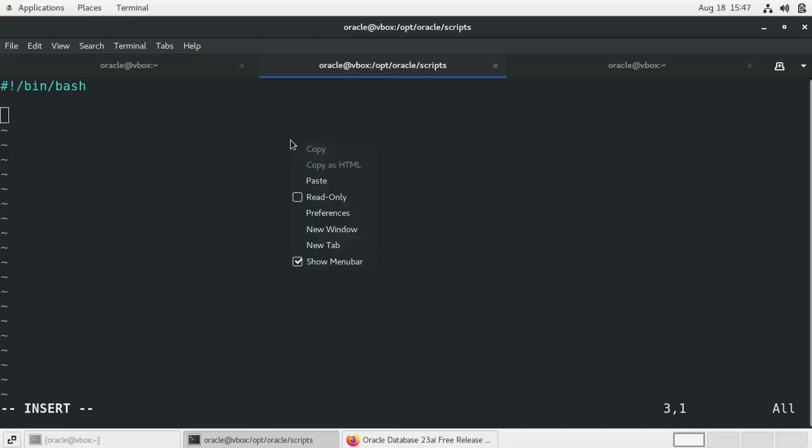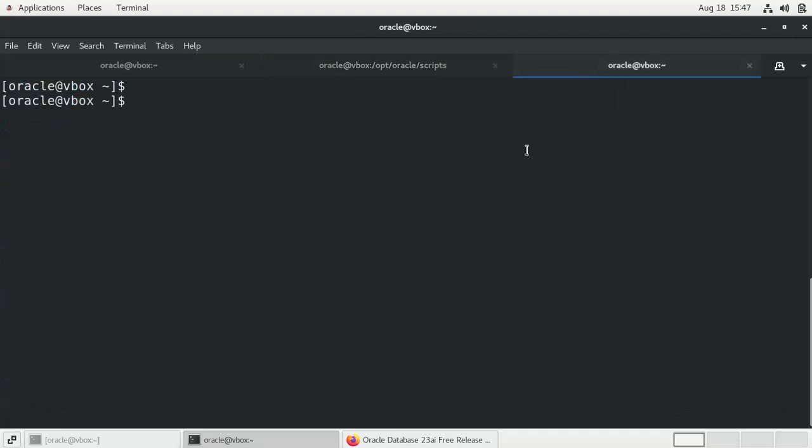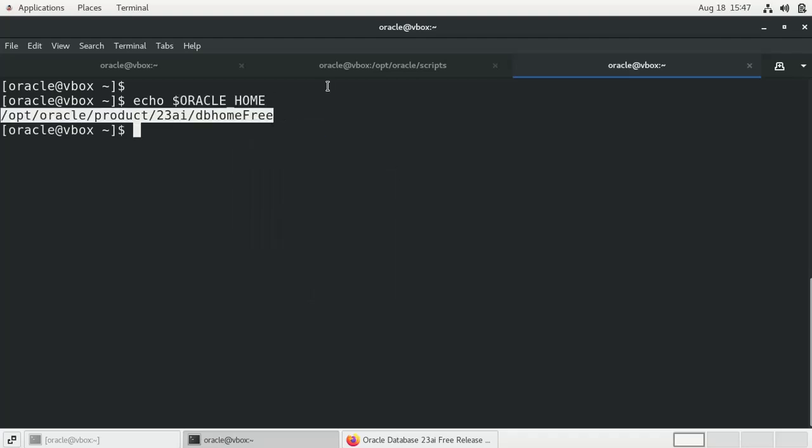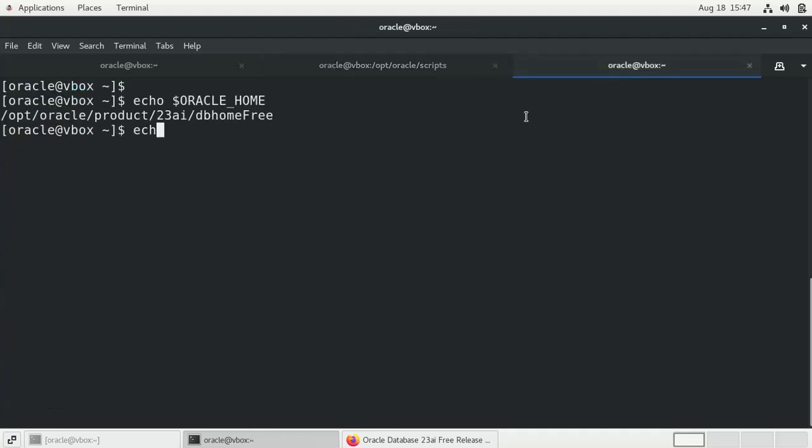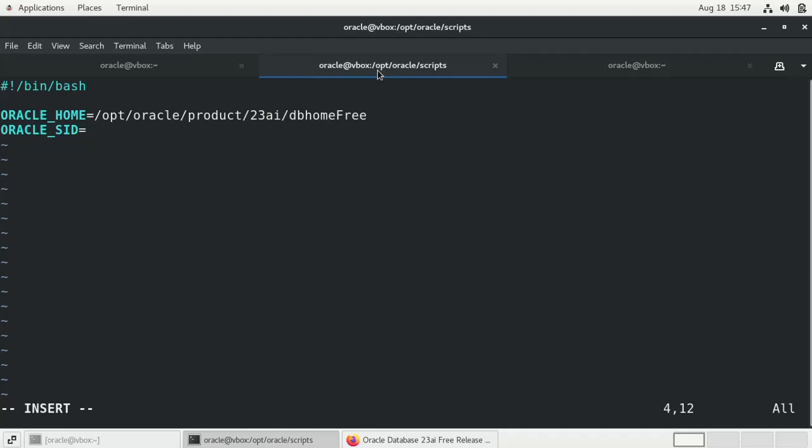First the shebang, then I declare my Oracle home. Normally the Oracle home variable is set, but just in case it's not set, we set it in the script. My Oracle home is this, so I'm going to copy it from here and paste it here. Next is the Oracle SID. So again, this is normally set, but just to make sure. So this is my SID, it's free.